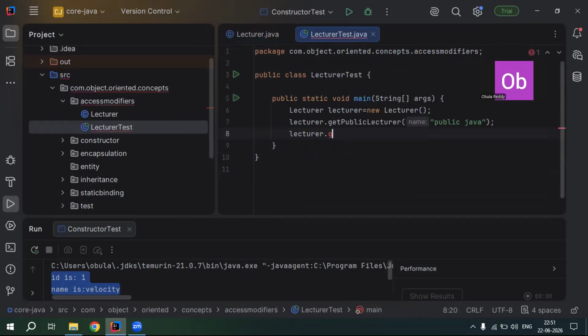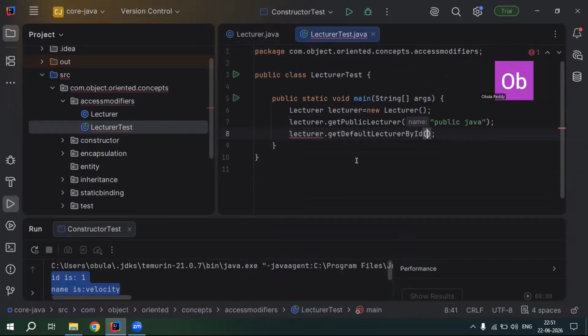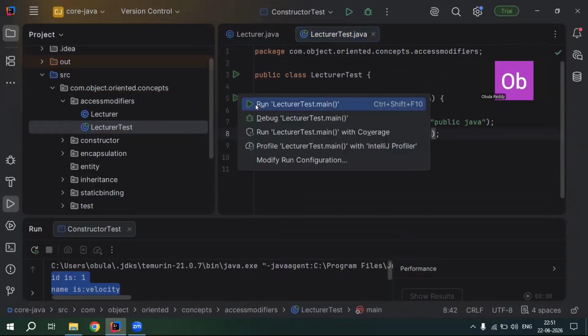So now it will show the get default method. The default method also will show here. We just need to pass the one. So now it's clear, right? How we are using the public.